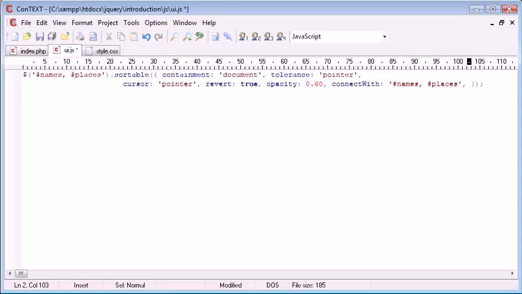So I'm going to comma separate this, and just down here I'm going to go ahead and set the update event, and this is going to be equal to a function. Now inside this function is what's going to happen when the event has taken place.